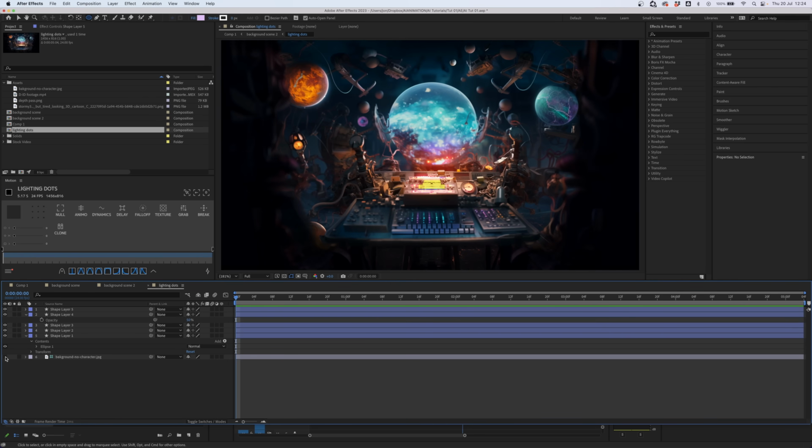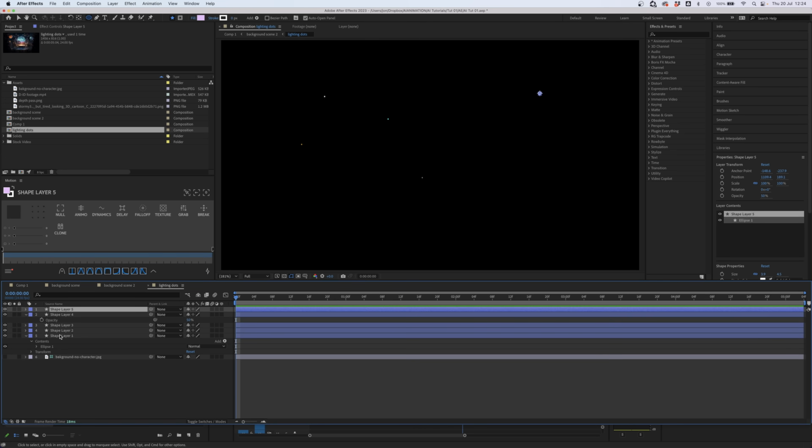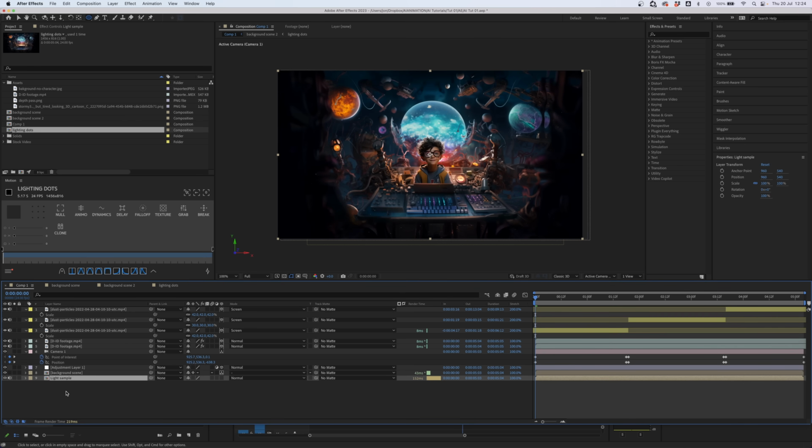Okay, so we'll just hide that for now. I don't know if you can see these on YouTube, but we've got these tiny dots, and you can play around with the scale to create bigger lens flares as well as the intensity of the opacity. So let's jump all the way back to our main composition.